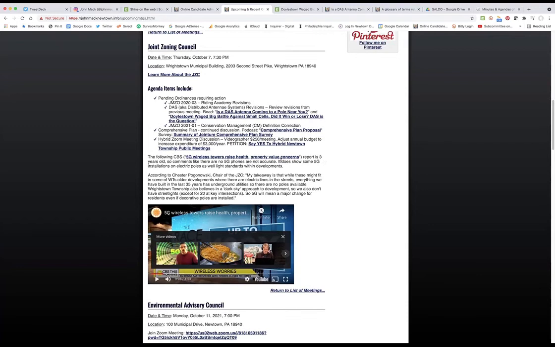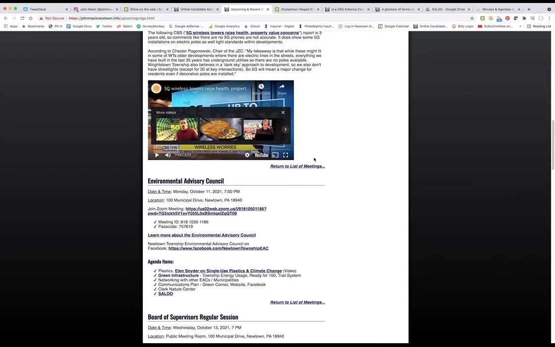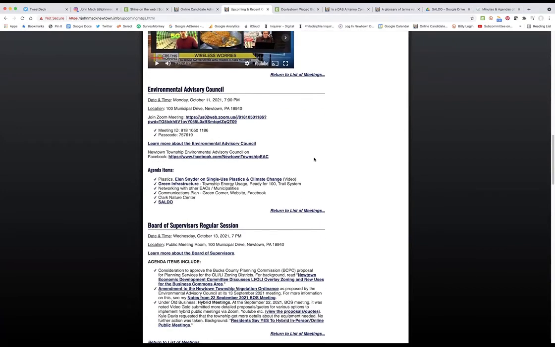Some other things that they're going to talk about is a hybrid Zoom meeting for this joint zoning council. And I also have a petition that I'd like to link to, to get hybrid Newtown Township public meetings, meaning in person plus maybe Zoom.